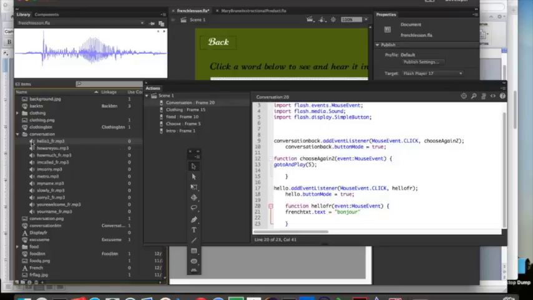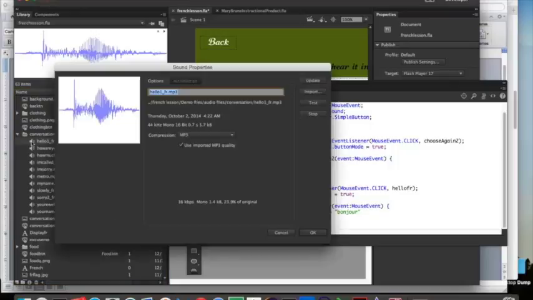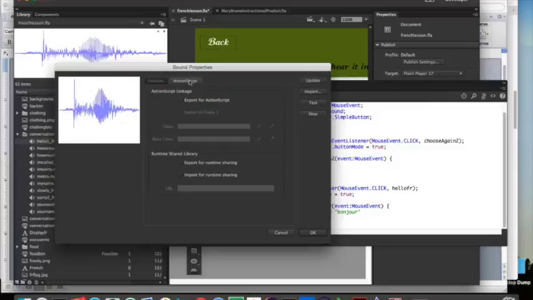So in order to do that, you can double click on the audio symbol here, and this is the name of the file. What we're going to do is click the ActionScript tab and choose Export for ActionScript. And just like we did when we created the movie clips and gave them instance names, we had to create a class for those. This is hello, and we could say hello French. And then we're going to say okay.